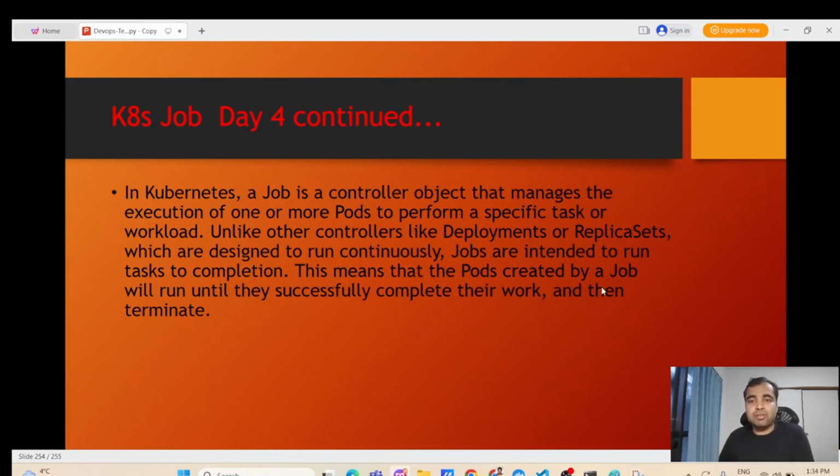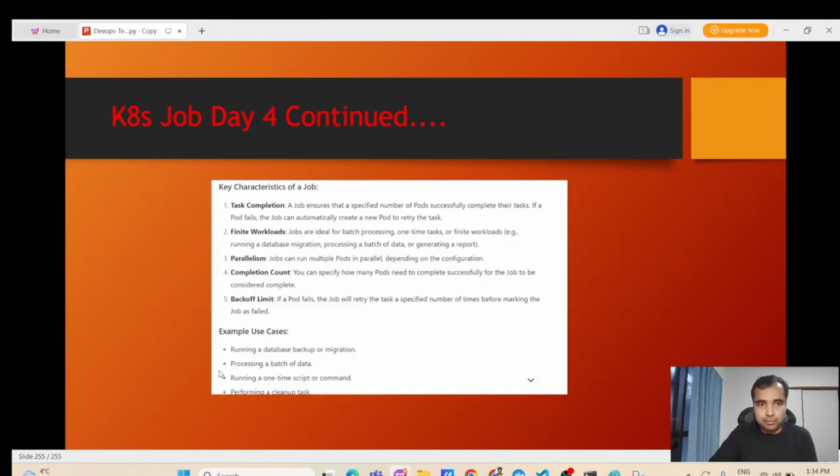This means that pods created by a job will run until they successfully complete their work and then they terminate. So what are the main characteristics of a job? Task completion. A job ensures that a specified number of pods successfully complete their task. If a pod fails, the job can automatically create a new pod and retry the task. Finite workload. Jobs are ideal for batch processing, one-time tasks, and finite workloads, such as running a database migration, processing a batch of data, or generating a report.